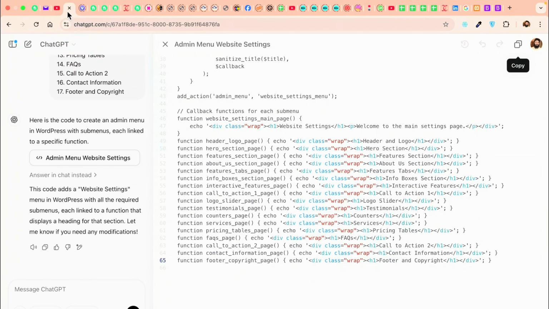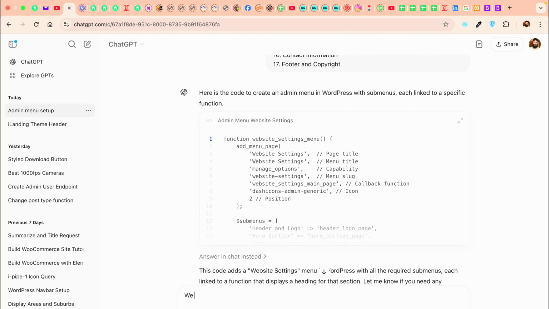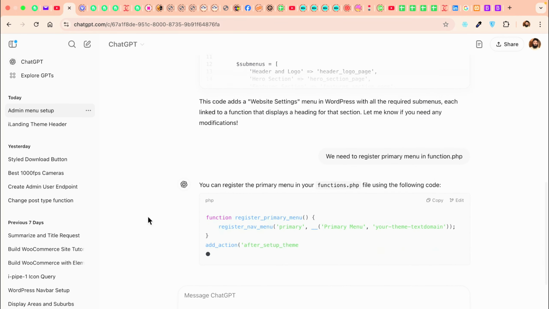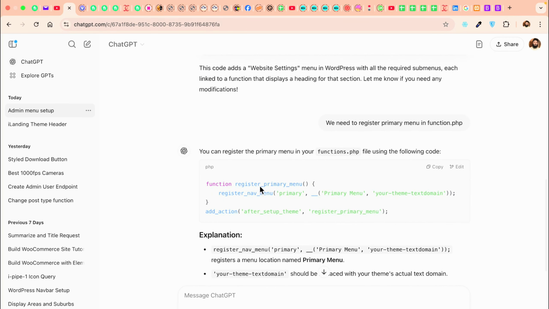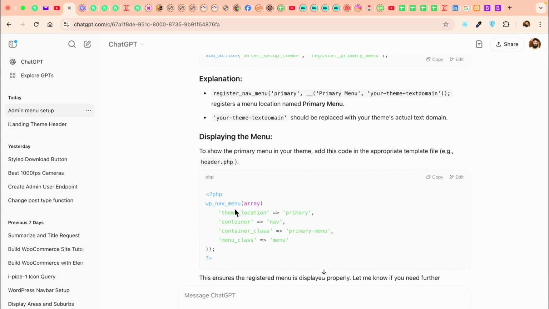So let's go to ChatGPT and right here tell him that we need to register main menu or primary menu in functions.php. Let's add it. Okay, it will give you the register primary menu option, and we have wp_nav_menu. It is to be called on the front end side.